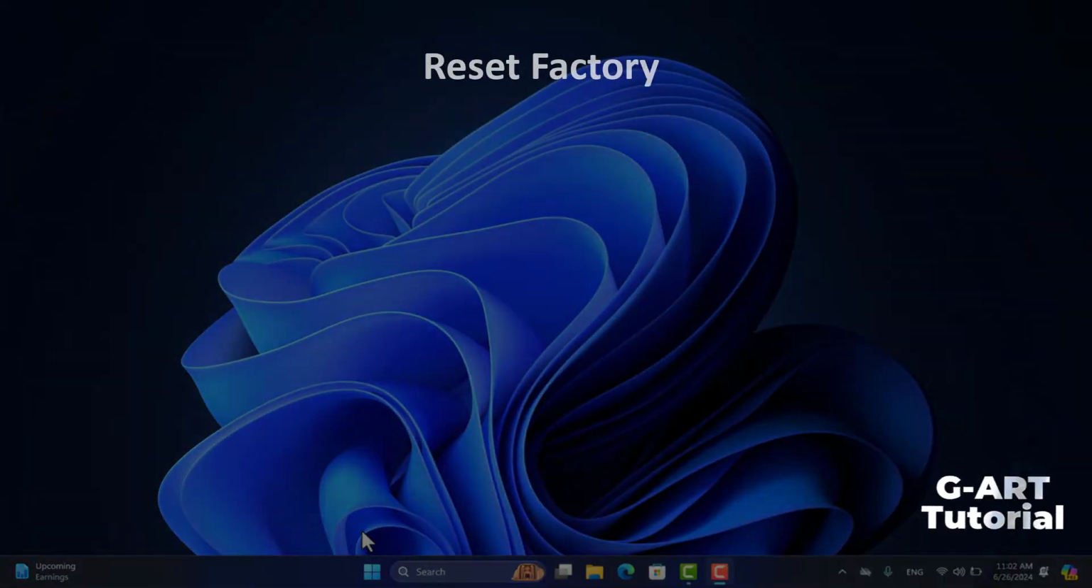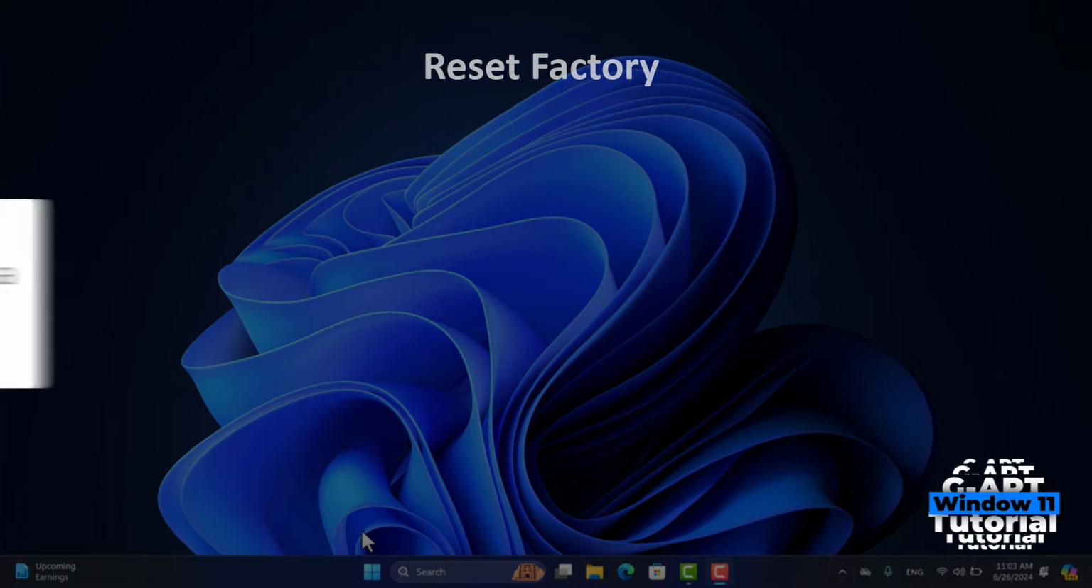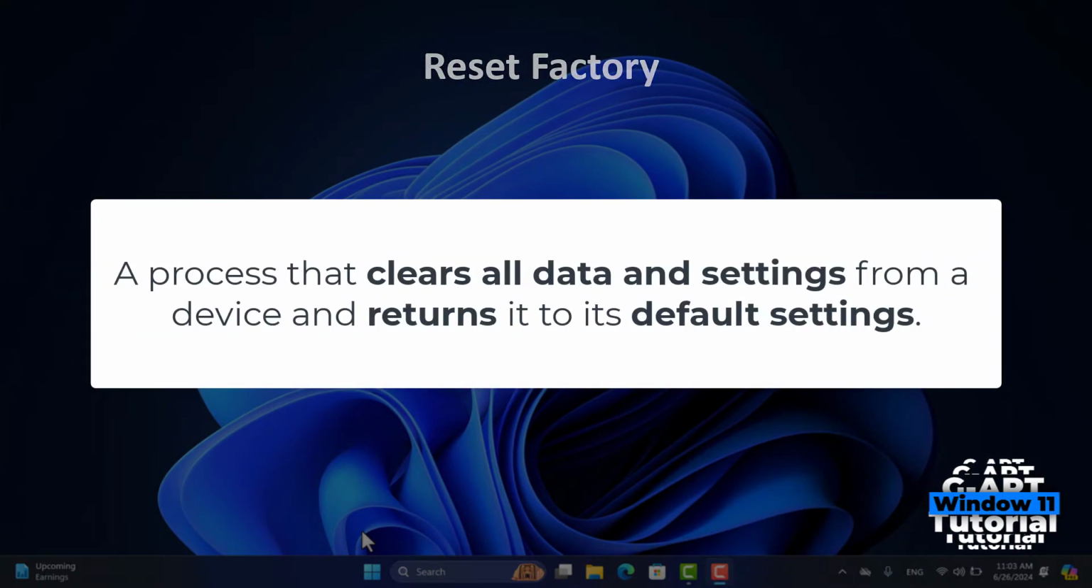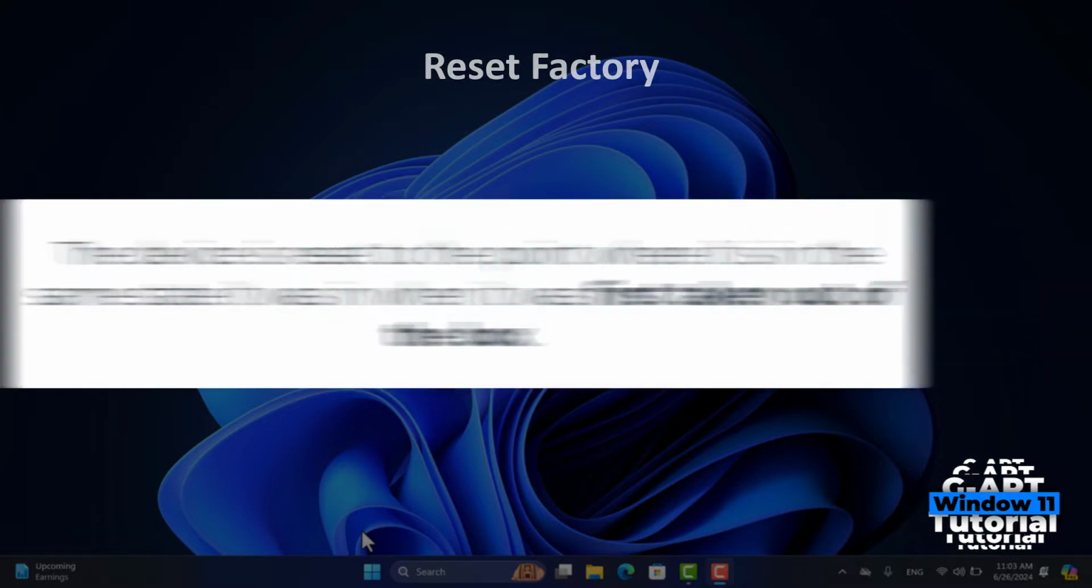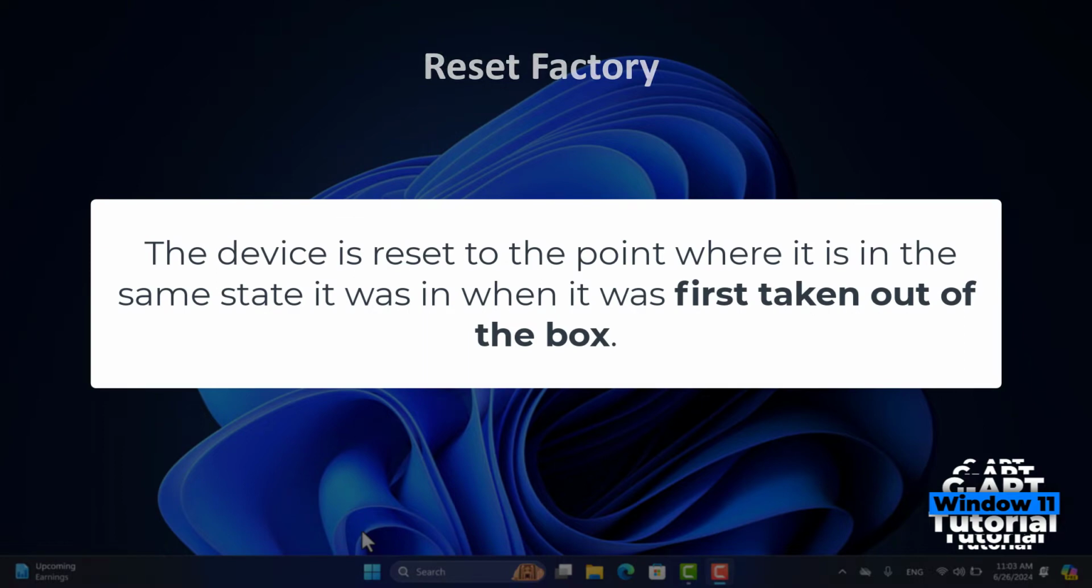Factory reset. What is factory reset? Factory reset is a process that clears all the data and settings from a device and returns it to its default settings. Meaning that the device is reset to the point where it is in the same state it was when it was first taken out of the box.